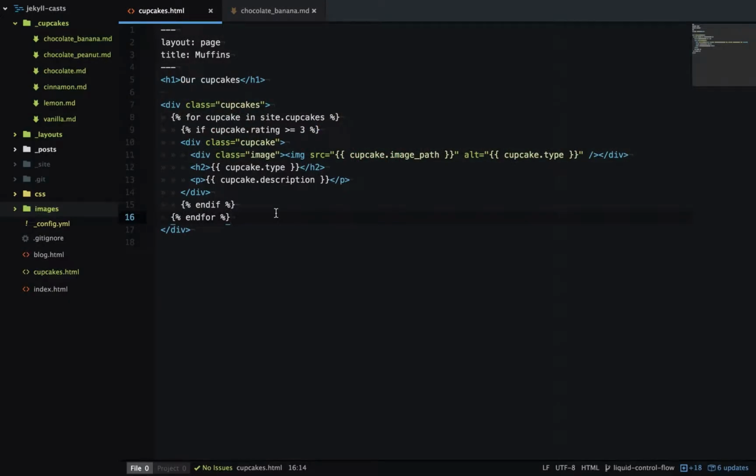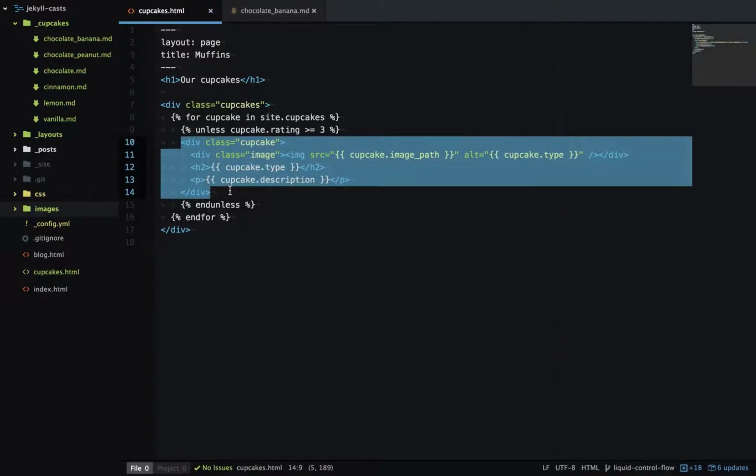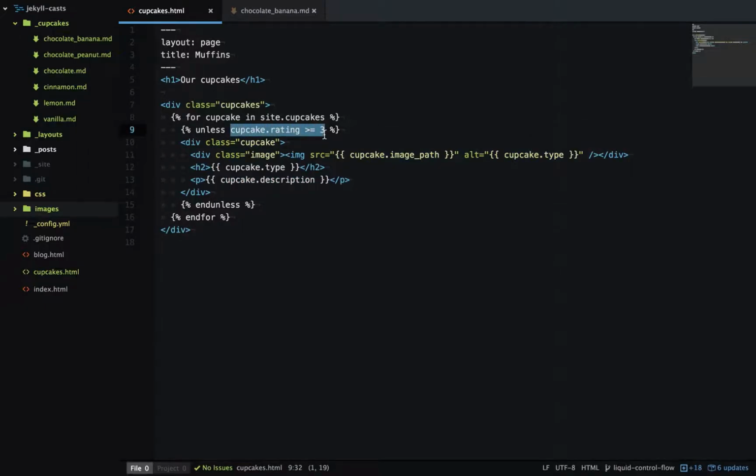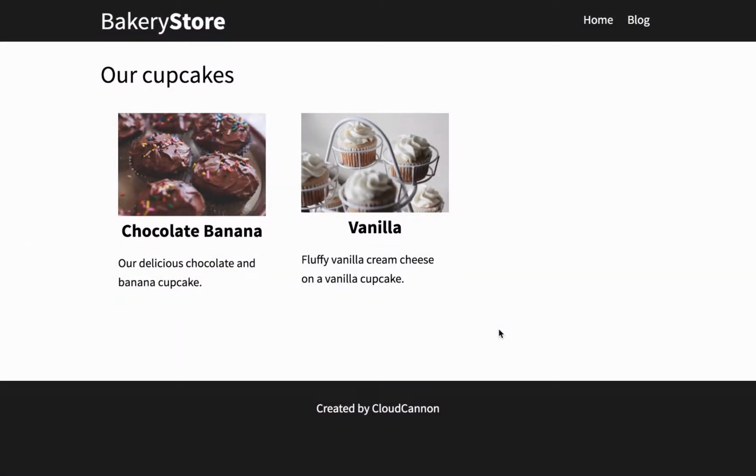I can also use an unless, which is the exact opposite of an if statement. So I'll just change these to unless. And now this is going to output a cupcake unless this statement is true. So it will do the opposite output as it did before. So now we're back to my two lowest rated cupcakes.